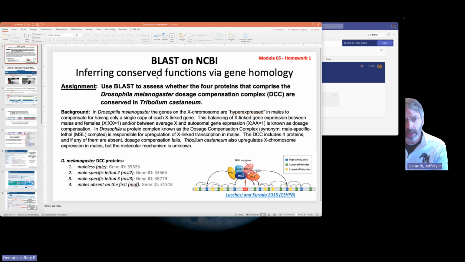is the model system in my lab. And we're going to be asking this question about whether the 4 proteins that we know comprise the dosage compensation complex in Drosophila melanogaster are actually conserved in Tribolium castaneum. So just a little bit of background about why this is an interesting question.